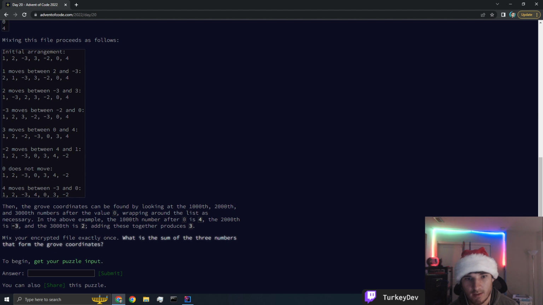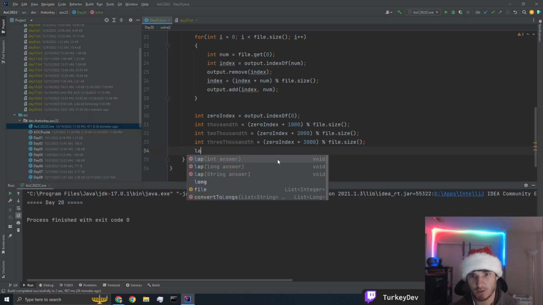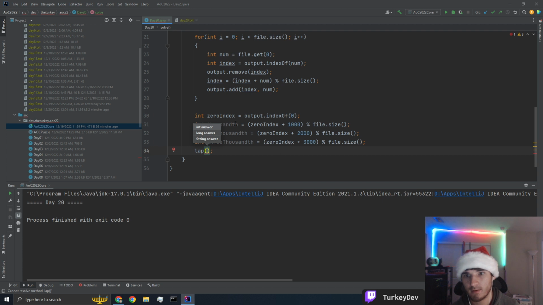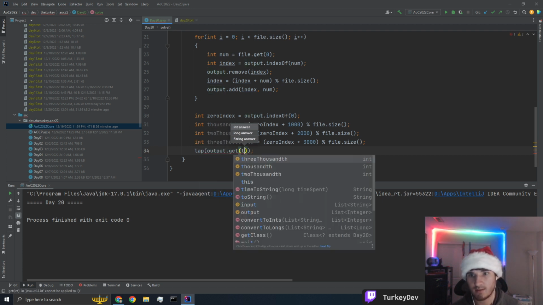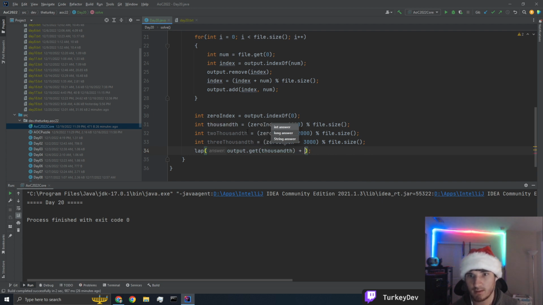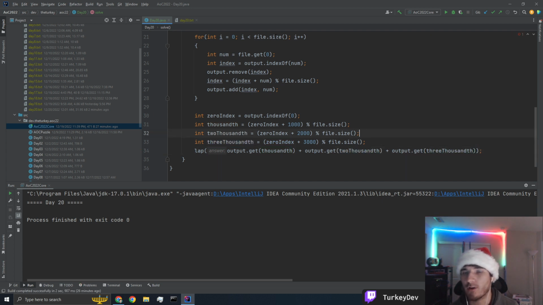Be found by looking. Another example is 4, -3. Adding these together produces 3. Okay, so we just add them together. So then we just do lap of output dot get 1000th plus 2 plus 3. So I think it's gonna fail.